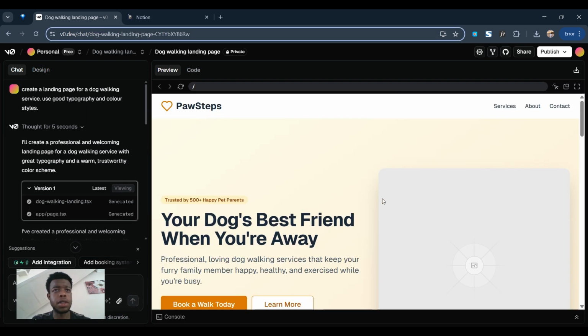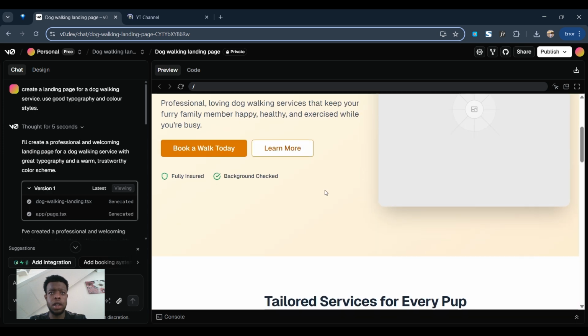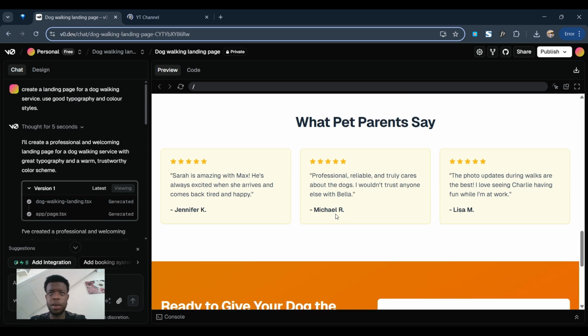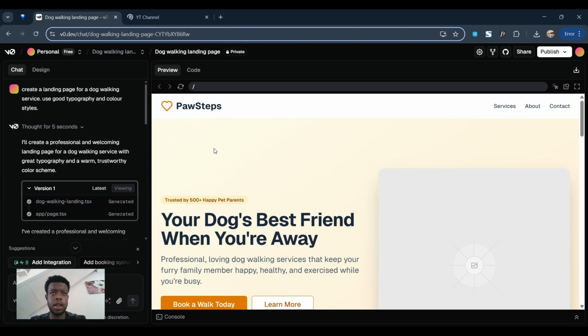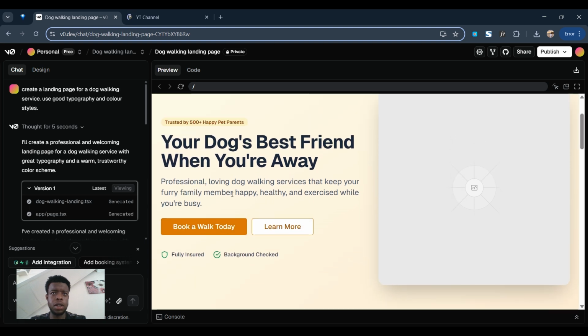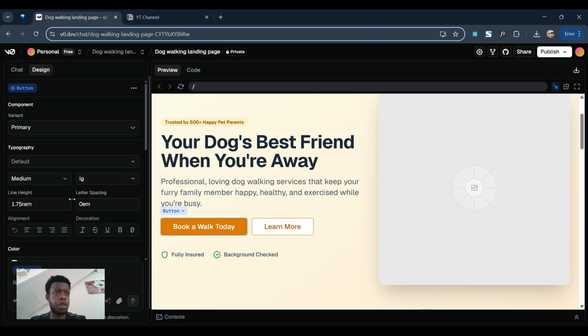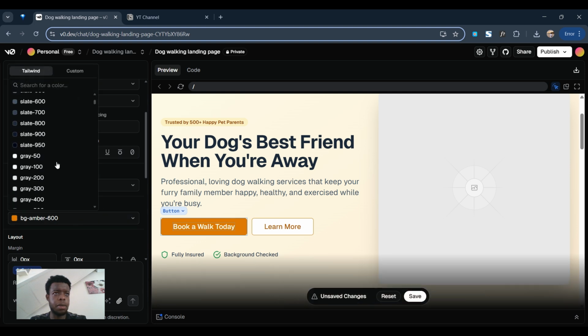So V0 has now finished building the website, and this is what we have. We have a dog walking website with placeholder images, got an orange CTA, hero section. It looks like a very standard vibe coded basic website. So for example, let's say in the hero section we wanted to change the color a little bit. Go to design. Let's say I want to change the color of this button. Let's see if it works. Okay, background.